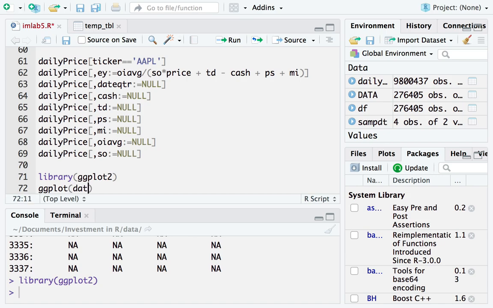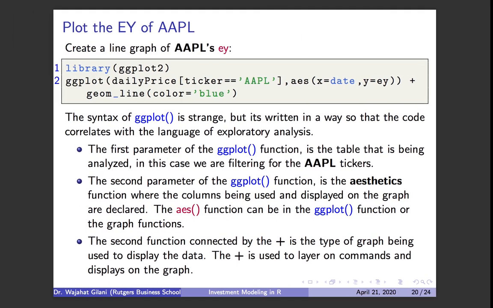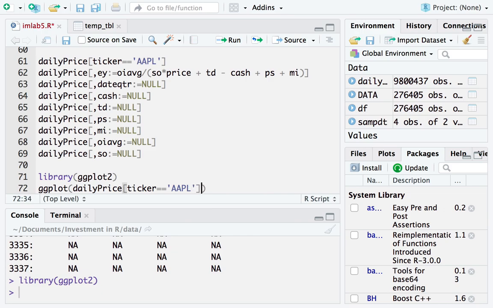So the table I'm going to put in is daily price, but it's going to be daily price filtered just for the Apple ticker. So ggplot is just going to get a subset table, not the whole daily price, just the rows associated with Apple, and I think that's just like 4,000 rows or something like that. So that's nothing, that's easy for ggplot to handle. All right, so that's how we start off. The first parameter is the table that you want to analyze.